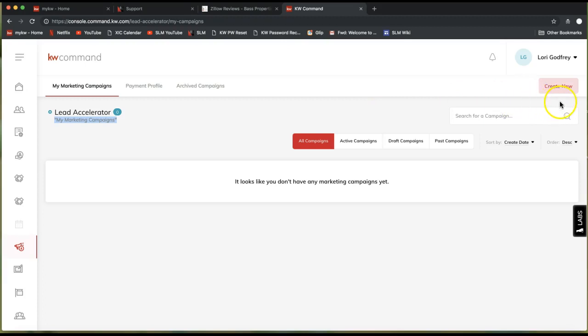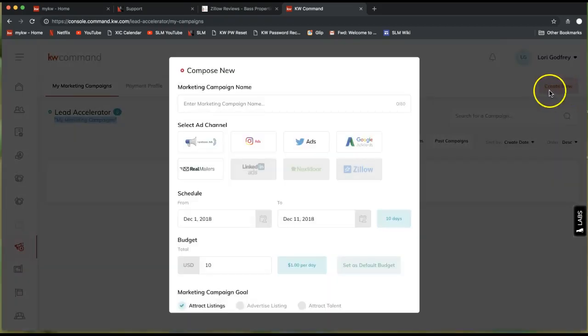So just to give you an overview of what that will look like, you'll see it says create new on the top right there, that red button there. It'll take you to this option to compose a new campaign. So we can add a new campaign name. Let's say I'm naming this one Instagram ads. So I'll name it. You can then select the channel from here. You'll notice it has options too. There's Facebook ads, Instagram ads, Twitter ads, Google AdWords, Real Mailers. Looks like these are to come as well for Zillow, LinkedIn, Nextdoor.